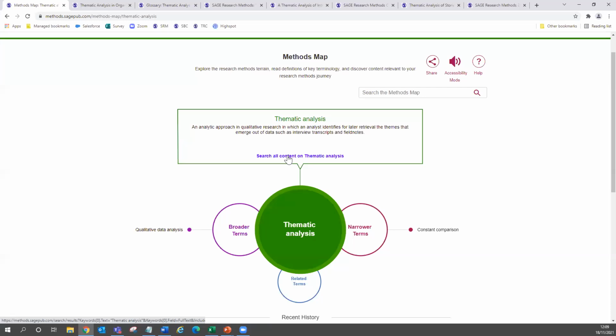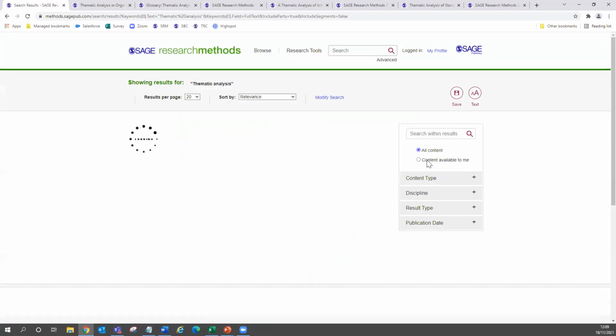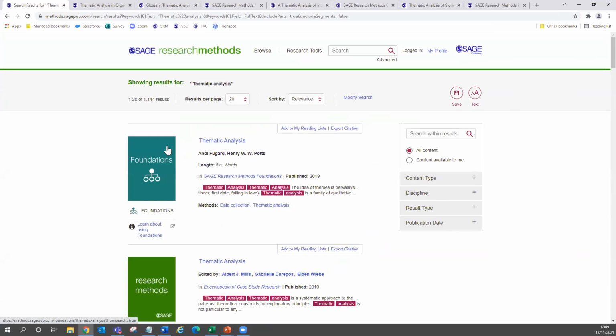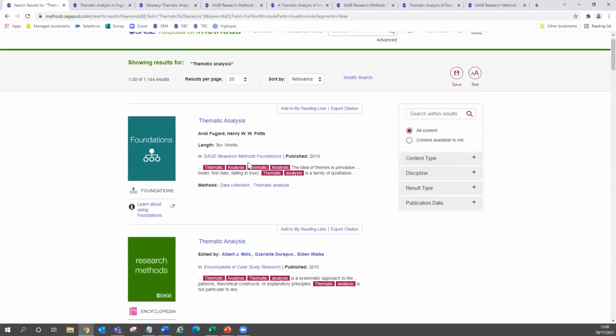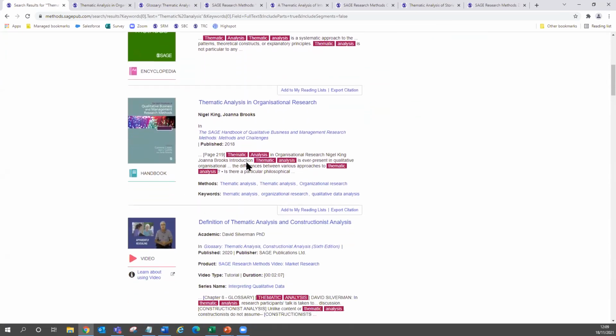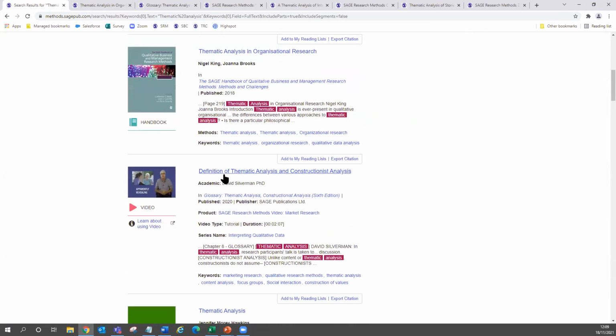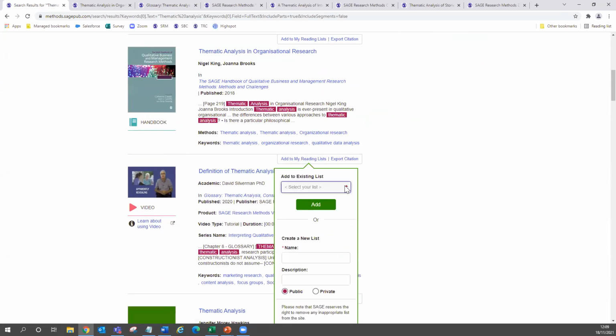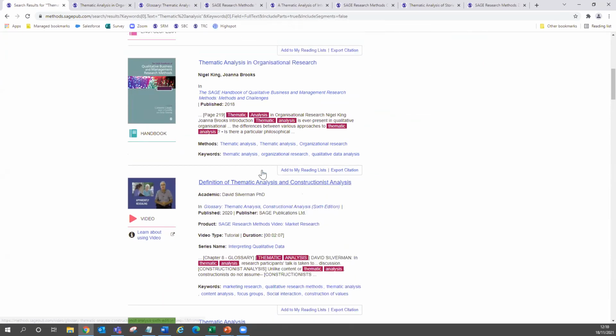And what I can do is I can now search all the content on thematic analysis resources, and really start getting that content together, understanding my method, and understanding exactly how I'm going to approach my project. And you can see the content here in various formats. I might want to look at a video, a definition of thematic analysis might be a really good starting point for me. And again, I can add that to my resources. So getting all my resources together, collecting all my information.